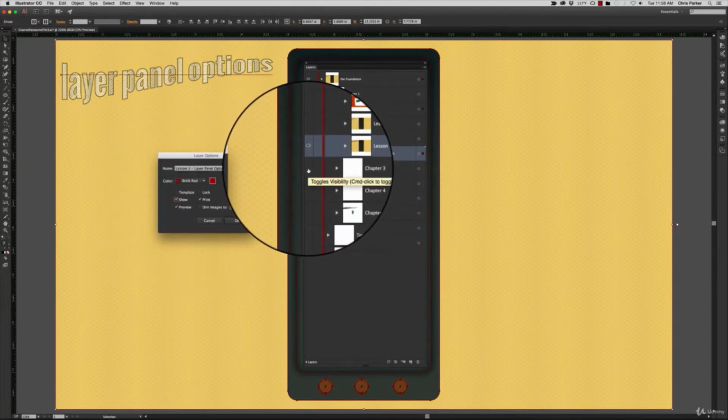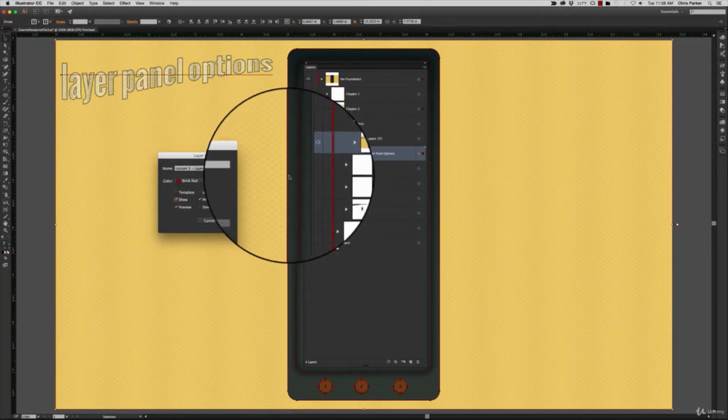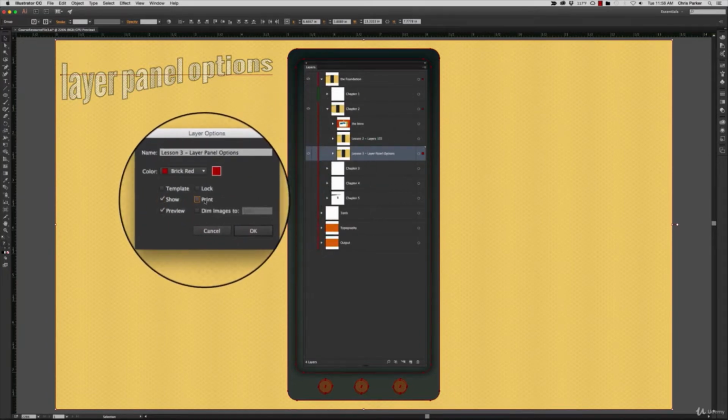You can also set the layer not to print. So why would you want to do that? Well, let's say you're giving a file to a client and you give them a note about the project and they may want to print it. Well, you don't want that note printed with your document. So you can go ahead and turn this off, and then that note will not be printed.